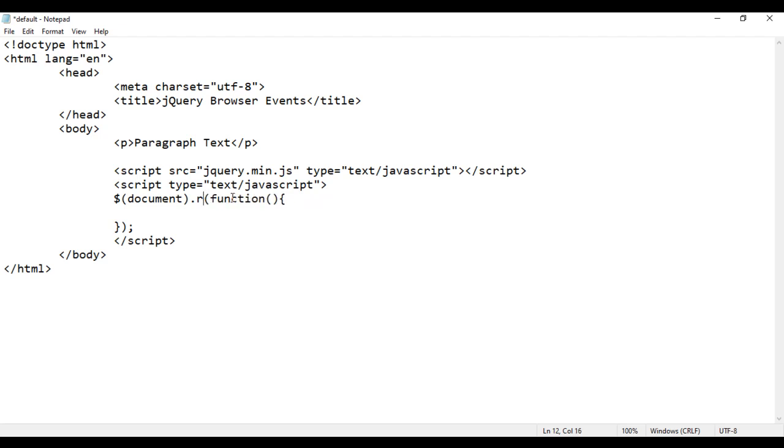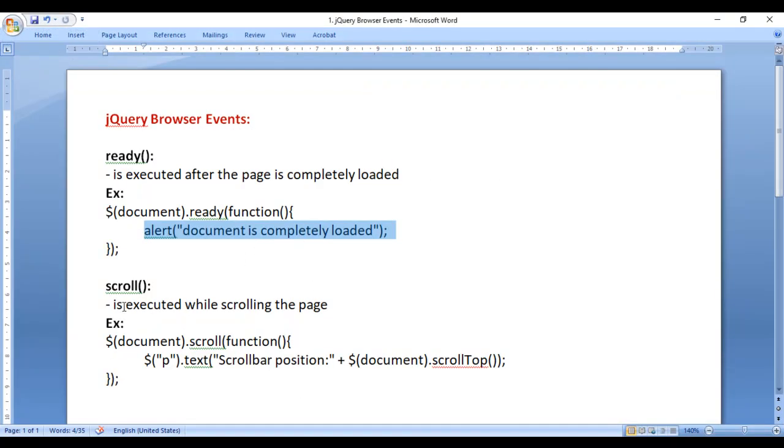Next we have the scroll event. The scroll event is executed while you scroll the page. While you are scrolling the page, the scroll event is triggered. So anything you write in this callback function is executed while you are scrolling the page, guys.